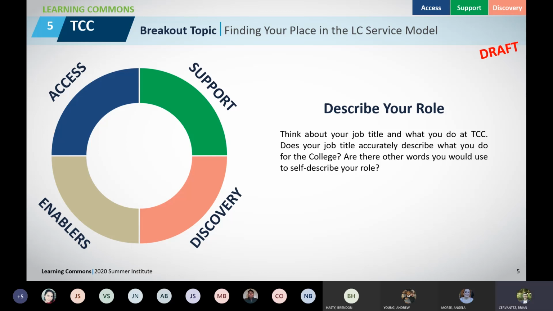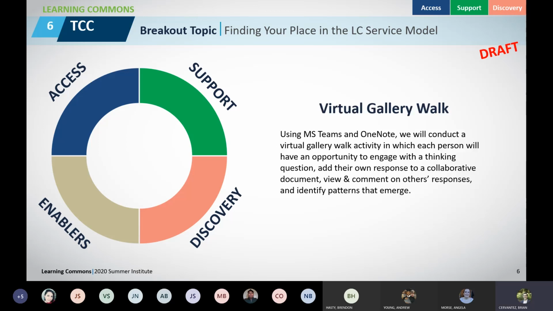All right, so using that, we can then build on that and move forward. And this last part is we're going to be staying in OneNote, and we're going to do a virtual gallery walk activity in which we're all going to have an opportunity to engage with a thinking question, and add our responses to the document there, look at everybody else's responses, and we'll see if some patterns emerge. And I imagine we will see some patterns emerge if the vast majority of us in here are from the math lab, the math tutoring labs, things like that. But let's just go ahead and move on to that.